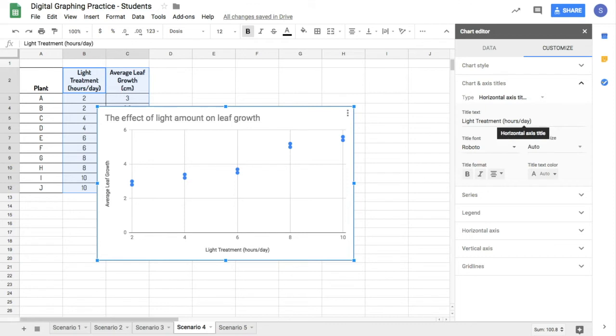I can see that the y-axis already has the title from the column header, Average Leaf Growth. But the unit is missing. When I add a space between growth and centimeters, the unit appears in the chart. I will change the plot style and color in the Series subtab.